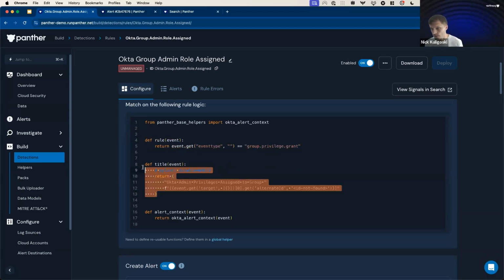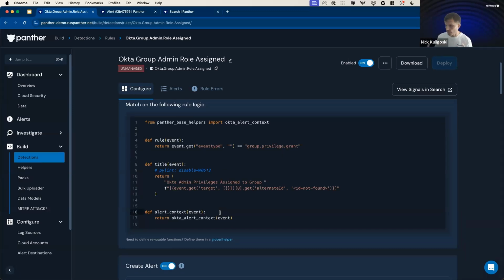You can see there are also some other functions called title and alert context. Again, because we're using Python, you have the flexibility to shape how that alert ends up looking when your analyst team, or the person triaging this event, sees it, so they have all the context that they need at that moment in time. They don't have to go digging for more information. It's not as simple as "an Okta group admin role has been assigned."